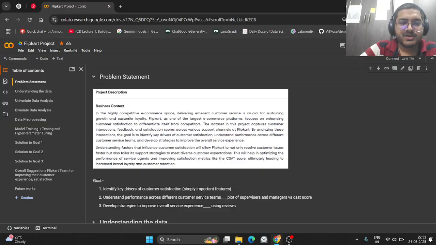In the highly competitive e-commerce space, delivering excellent customer service is crucial for sustaining growth and customer loyalty. Flipkart, as one of the largest e-commerce platforms, focuses on enhancing customer satisfaction to differentiate itself from competitors. The dataset in this project captures customer interaction, feedback, and satisfaction score across various support channels at Flipkart. By analyzing these interactions, the goal is to identify key drivers of customer satisfaction, understand performance across different customer service teams, and develop strategies to improve the overall service experience.